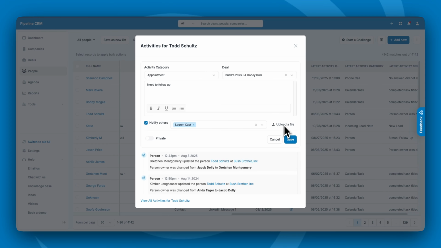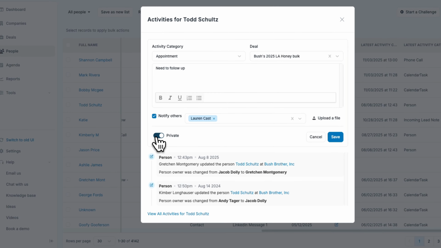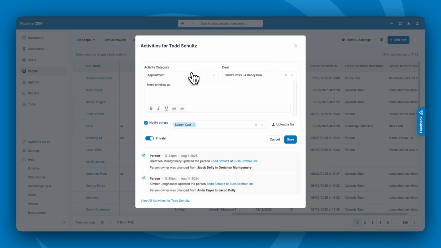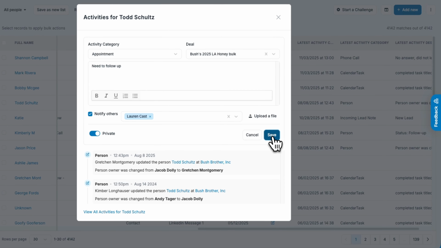If I have any files to upload, I can simply click that here. Depending on your users' access levels, some may be able to see everybody's notes. Some may be more restricted. But if you would like to make something private, you can. I'm going to make this note private. Only Lauren can see it and only I can see it, as well as the executives and the admins. So it lets you leave a private note. I'm going to go ahead and hit save.